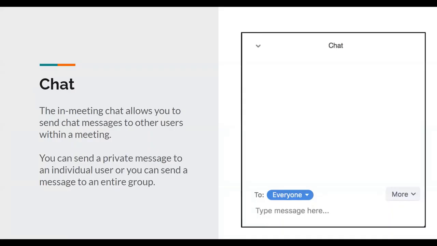One wrong click and you send a message to the entire group. The chat will open up on your right-hand side. So if you're new to chat, you're in a meeting and you click on the chat option, it'll open up a little window on the right-hand side that looks like this image that you see here.